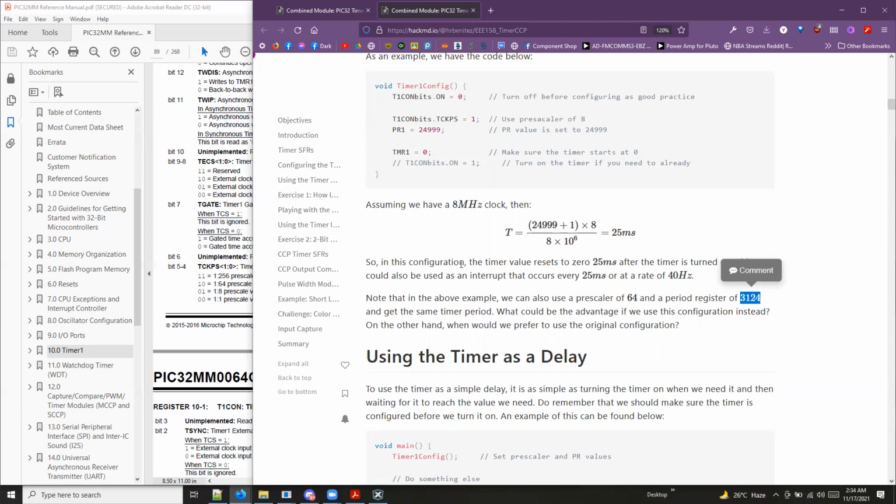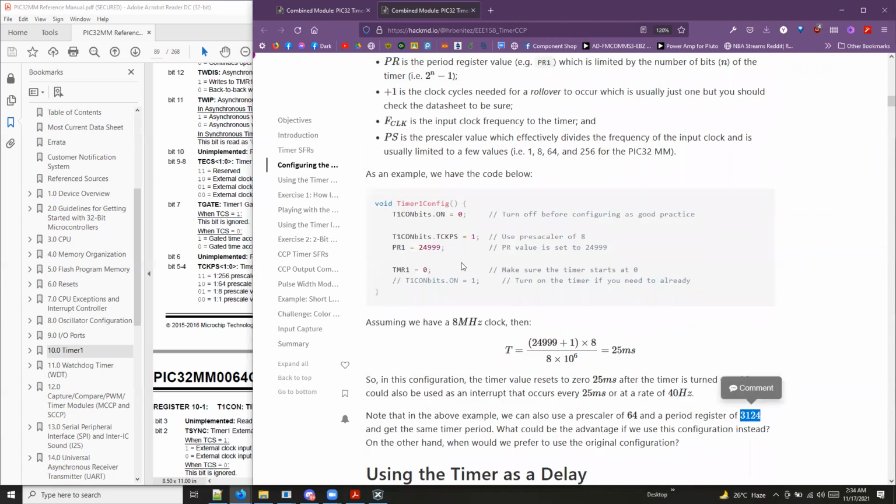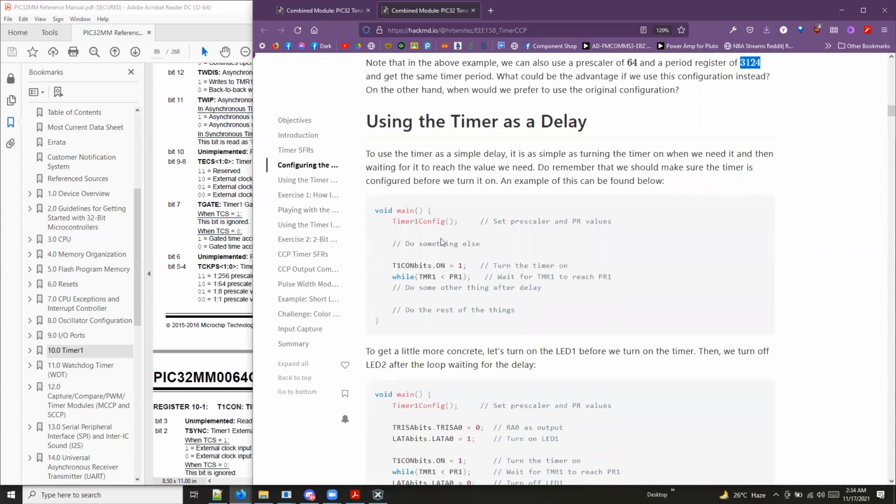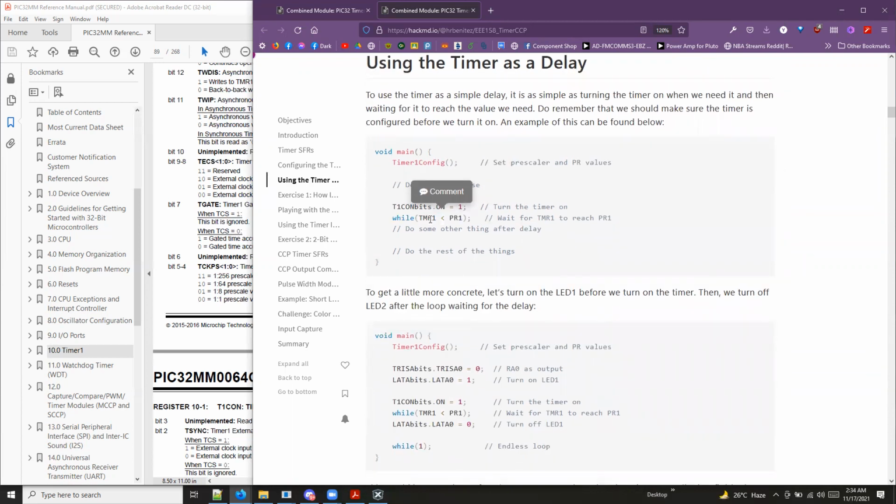So siguro let's have a more concrete example that uses the timer. So ang first natin na pwedeng gawin dito is using the timer as a delay. So after no configuration, we can set a while loop na just compares timer 1 at saka PR1. And because of this, masastock siya sa while loop as long as si timer 1 is less than PR1 or yung period register.